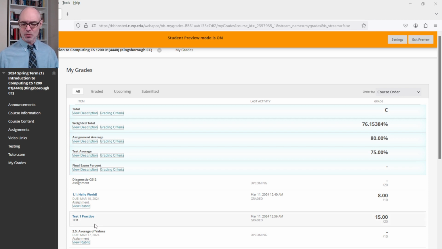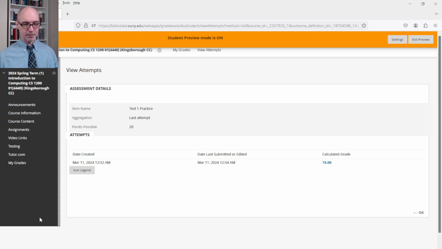So we'll look at this test 1 practice that this student took. Again, you can see the points over here. Click on the name of the test to begin with. And you can kind of see this minimalist screen that gives you the assessment details. And obviously it says when the test was taken and the grade over here. Notice that this grade, in this case, this 15 points, again, is in blue.